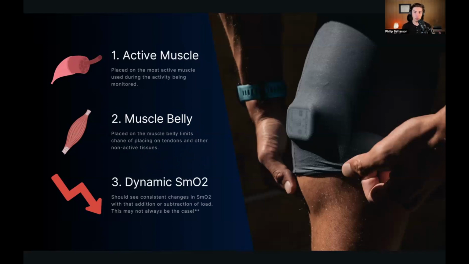And the biggest thing that we're looking for is this number 3. We're looking for dynamic SmO₂. We're looking for the ability of SmO₂ to decrease upon load and then increase when that load is removed. And it should be variable based on the intensity of the exercise, with higher intensity exercise leading to a higher change in SmO₂ and lower intensity exercise leading to a lower change in SmO₂. So let's talk about these one by one.